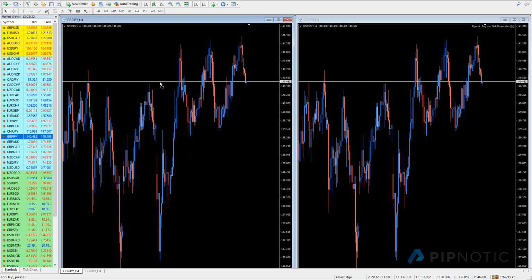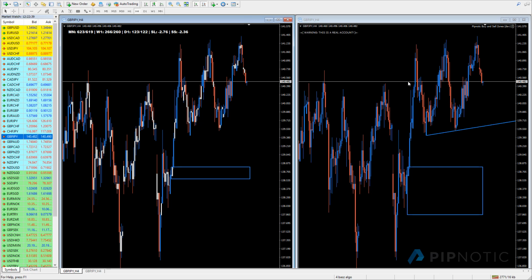So if that's the case, then you would have all of the pairs open that you want to trade. You would have magic numbers set on each of them, and then you would just switch on the robot and leave it alone, and then manage the trades from your telephone, which is pretty much what I'm doing.